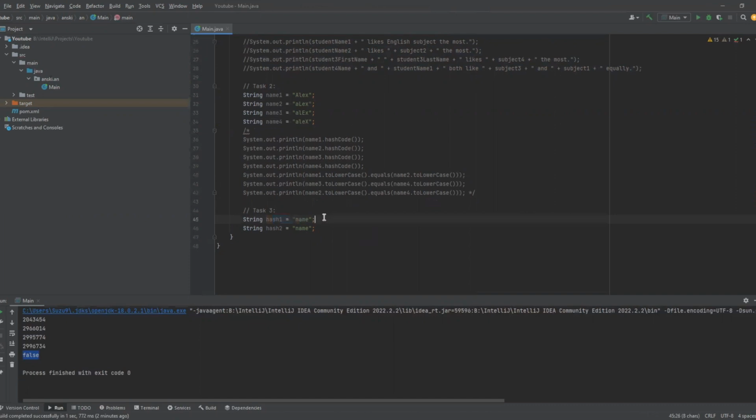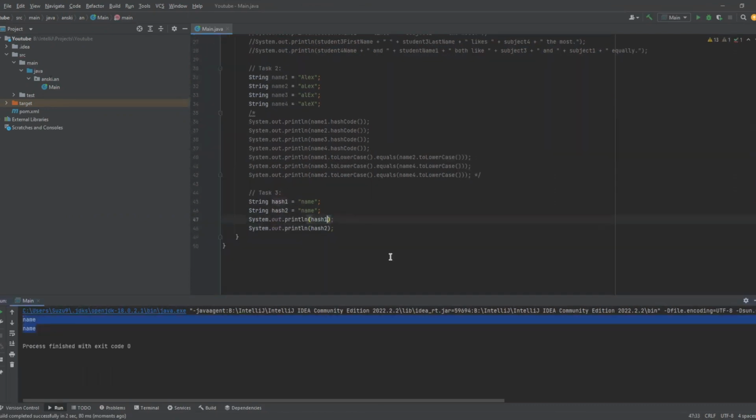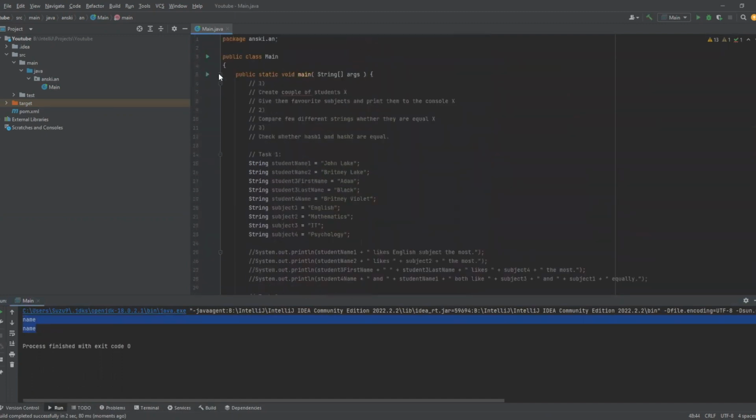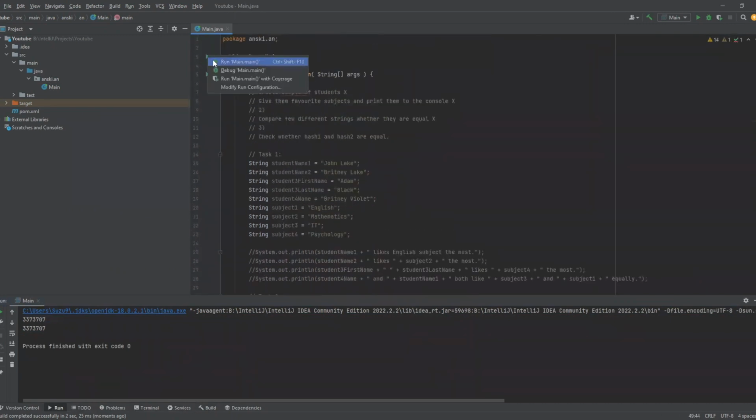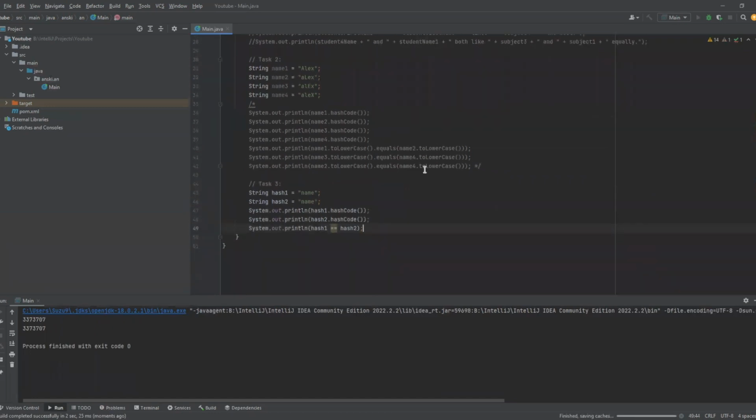So we have hash1 and hash2. If we are going to print hash1, and we're also going to print hash2. Okay, I forgot to put the hash code. Okay, so if we run this, it's going to tell us the values. References are perfectly the same. But let's go a bit further than that. What we could do is write hash1 is equal to hash2, which will also tell us true, which is kind of what we want.